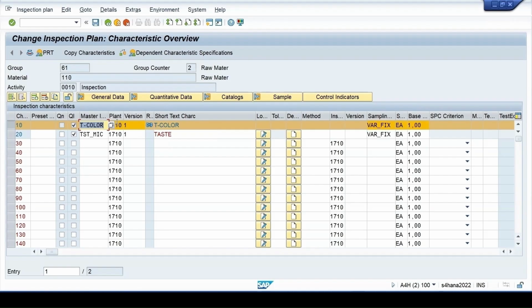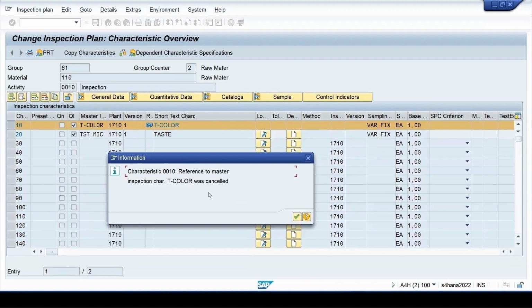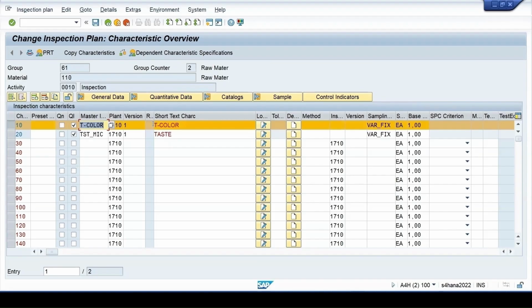There are two options. Either I will make the changes, whatever data is maintained here in this, I can either break the link. You can see unlock MIC cache. If I select this, it will give me information that no further reference will be left. So if I continue, yes, then this link has been broken.